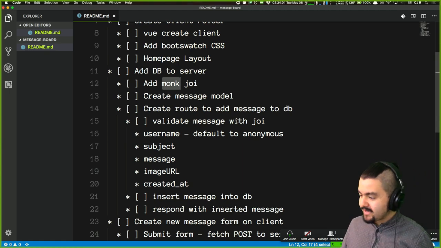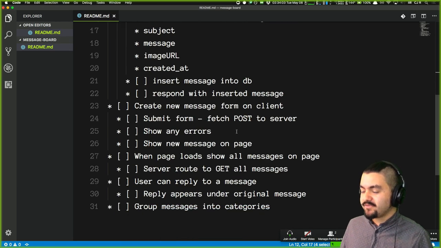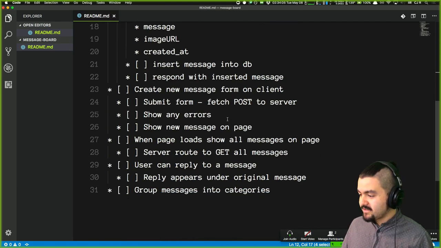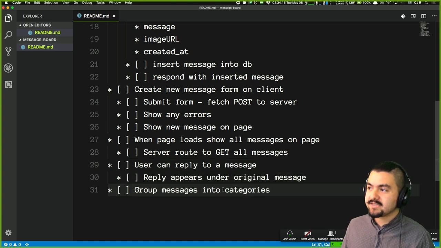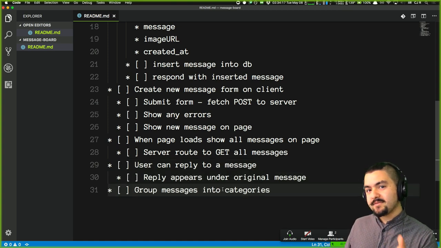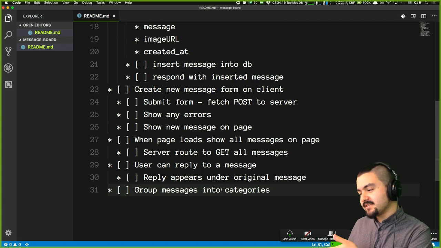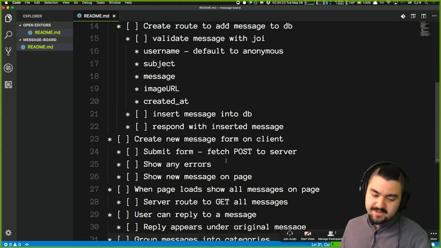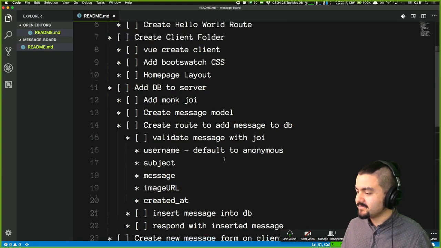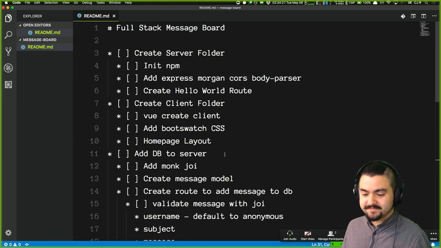So we're going to build the backend routes to create the messages. We'll create the front end, which will have a form to create the message. We'll show the messages on the page. And then we have some stretch features that we might be able to get to, like replying to messages or grouping messages into categories. Like you could have an anime section or a movies section or a nature picture section or something like that. But initially, all the messages are just going to be on one page. What say you, Tony? Cool. I say let's do it.